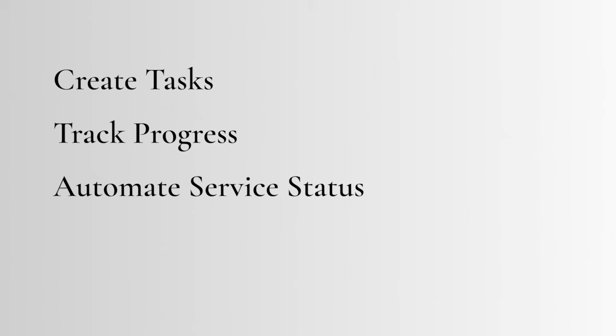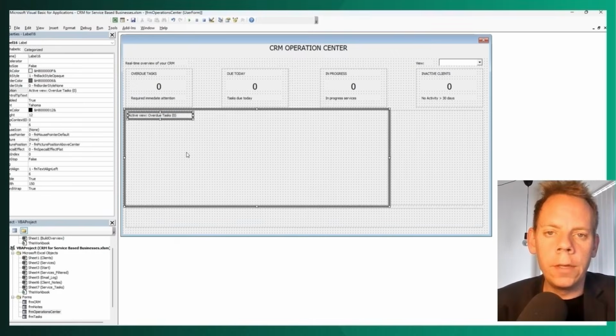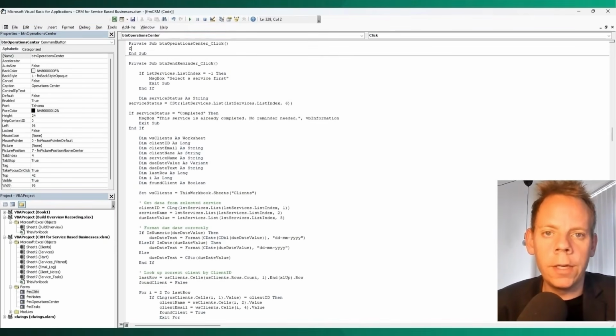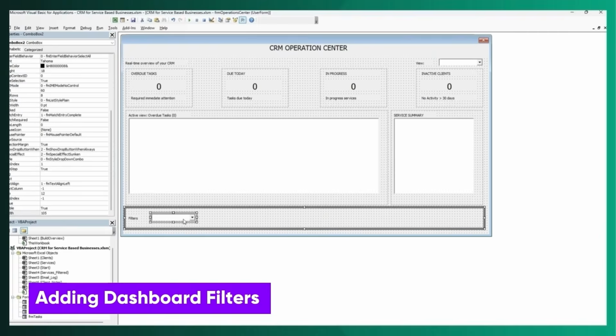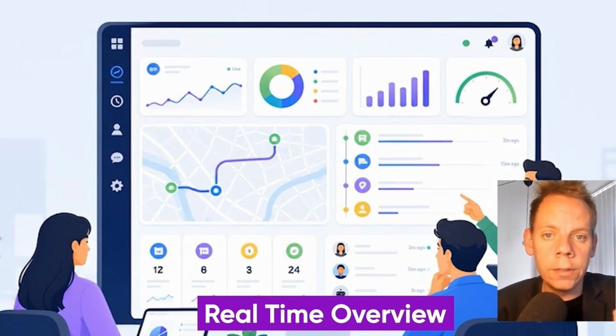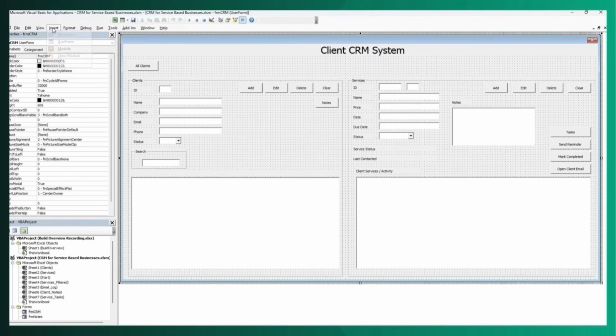We can now create tasks, track progress, automate service statuses, and manage work directly inside the CRM. We're building the CRM operations center for our Excel VBA CRM system. We'll create KPI cards, dynamic filtering, workload tracking, and a centralized dashboard that gives us a real-time overview of client activity and service delivery. Let's insert a user form.